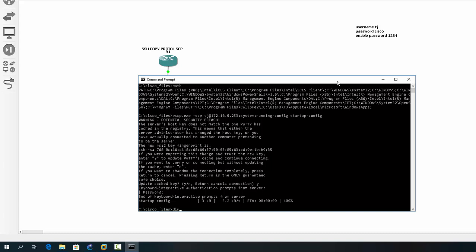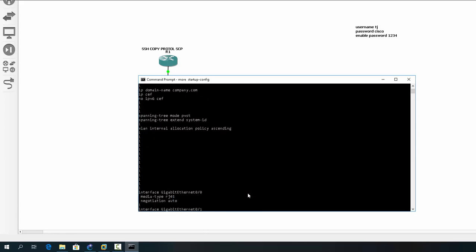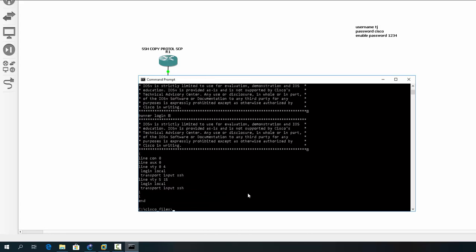Now if I type dir, as you can see, there is the file, startup config. And just to show you it's the real file, I can type more to display this file, S-T-A-R-T, startup config. And there you can see, as I'm just scrolling through it, I have copied the file. Now, I'm going to show you how you can back up the IOS as well.